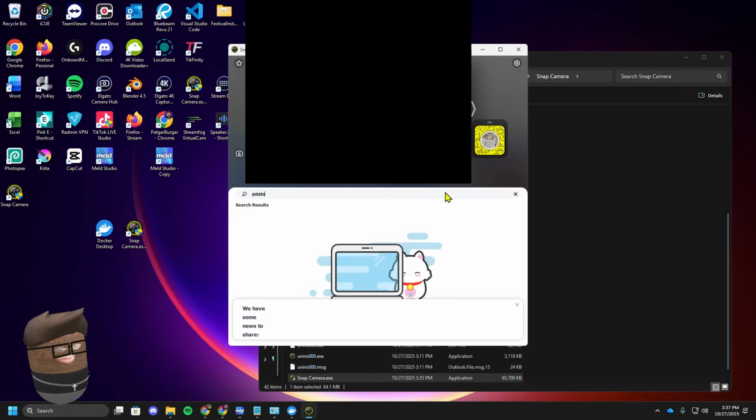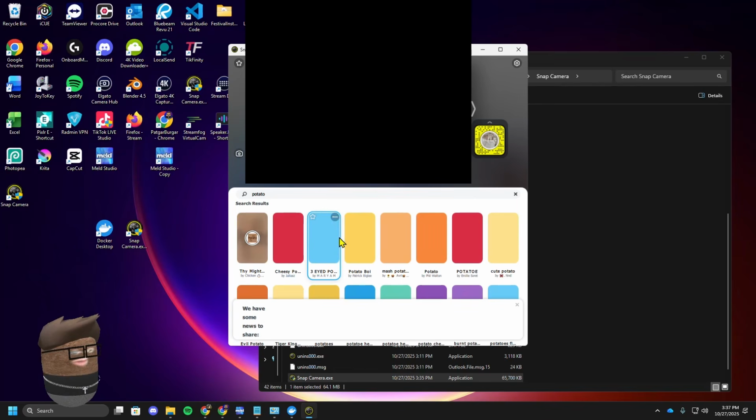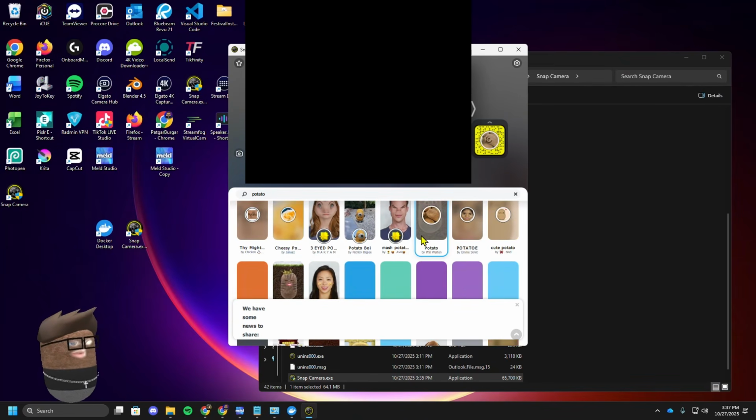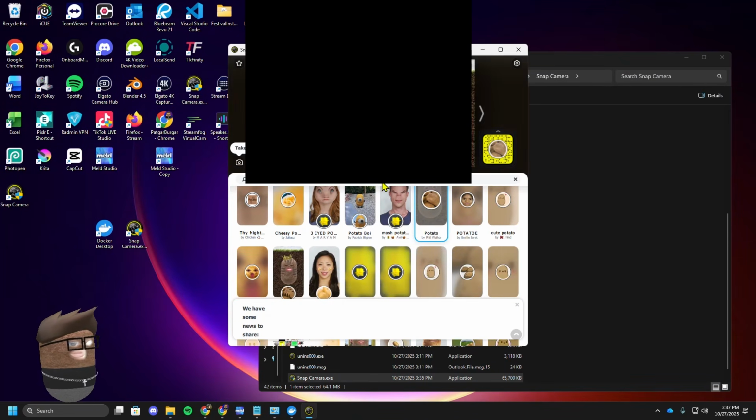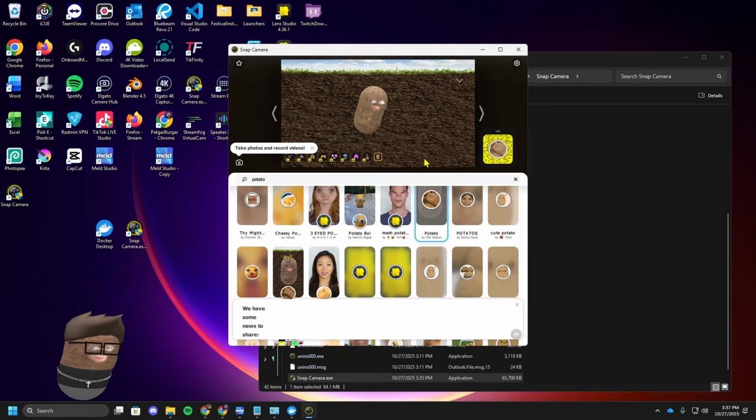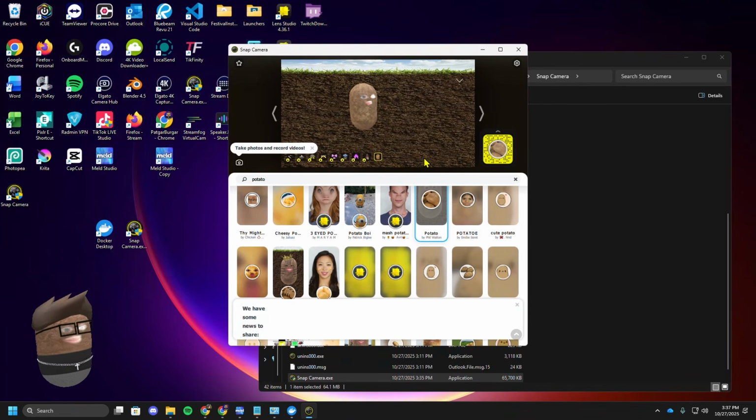Simplest way is, everyone knows Phil Walton's potatoes. Just type in potato, click on that one, and it works. There, boom. That's Snap Camera working. If you just want Snap Camera to work, boom, you're good. That's all you need. You're done.